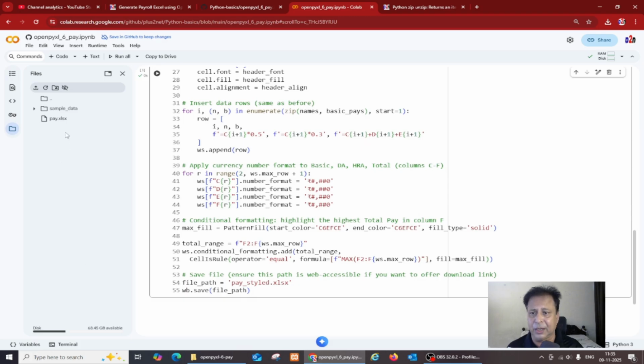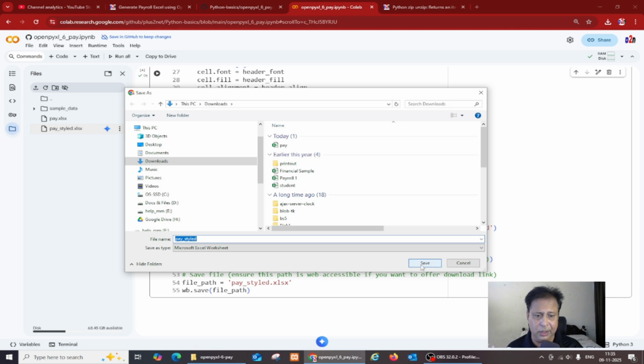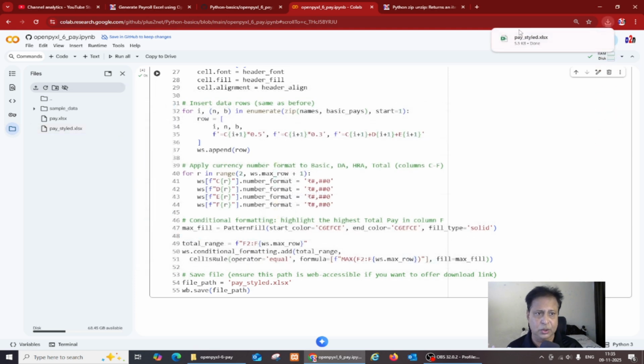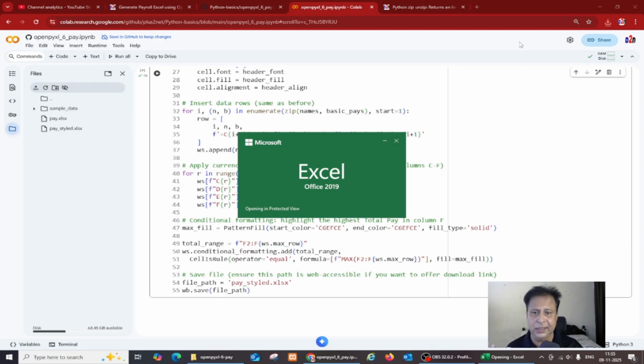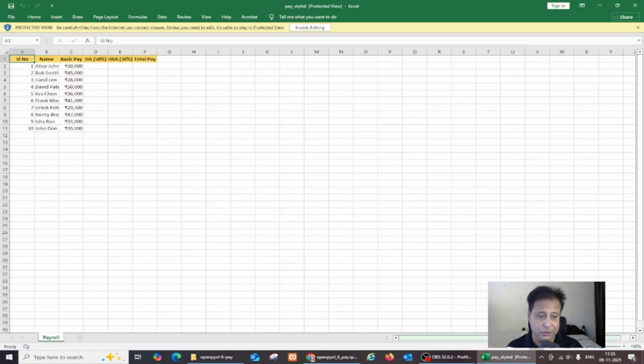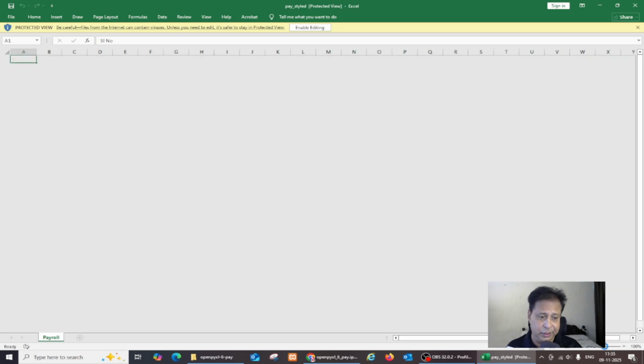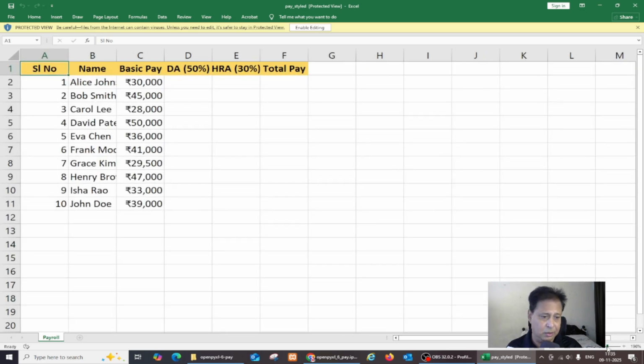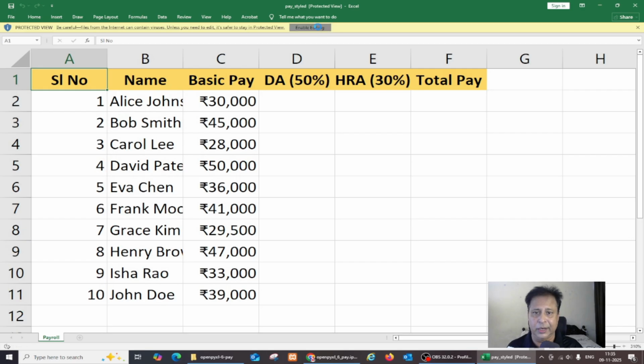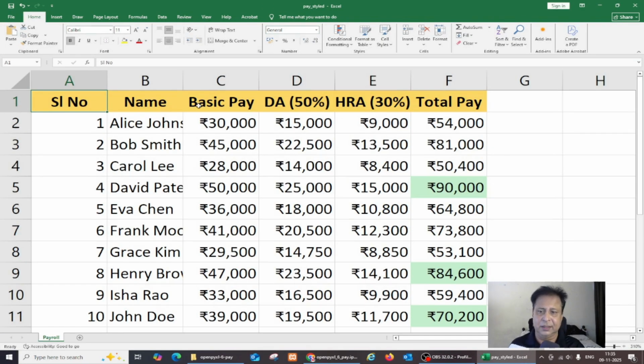Here another file will come. Pay style, wait a minute, let me run. Yeah, pay styled XLS. Now let me download it. Downloading. Now let me open this also. Pay styled. So you can see here, but again this will allow me only if I enable it, for security reasons it will disable me. Now let me zoom out more. Okay, now enable editing. Yeah, here you can see the formats are applied, the colors also changed, top header, all the background colors are also changed.